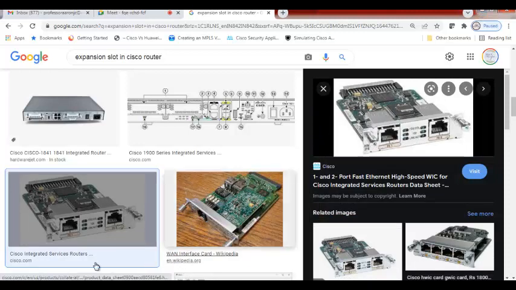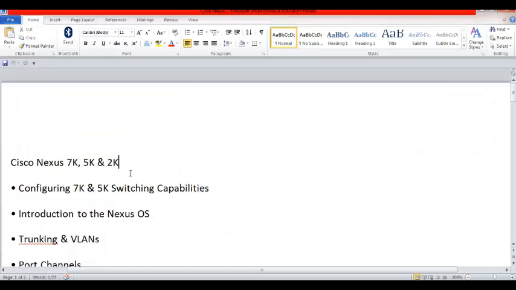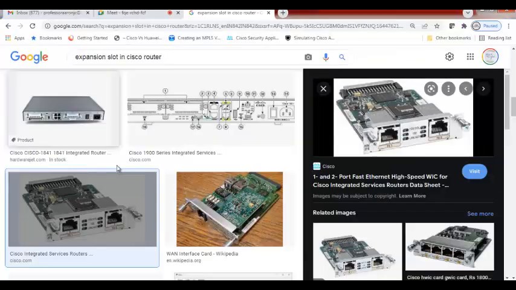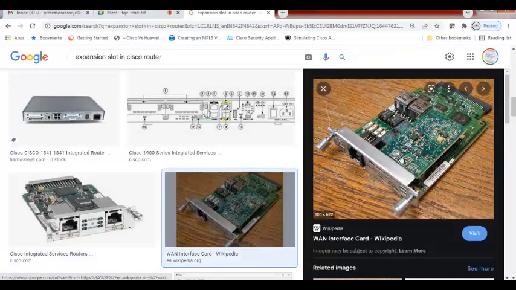Now, 2K is a separate switch as you thought. What you said is correct. 2K will be like a switch, but it will act as an expansion module for 5000 or 7000. 2K cannot work independently. Can this card work independently without plugging into a device? Not possible, no?